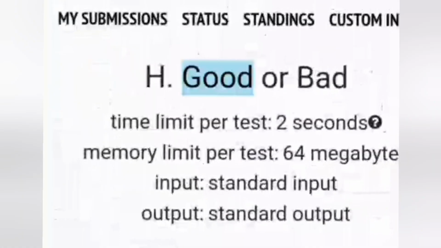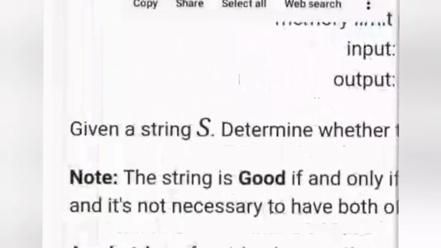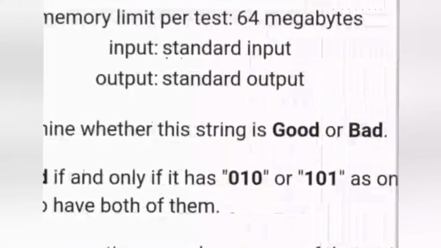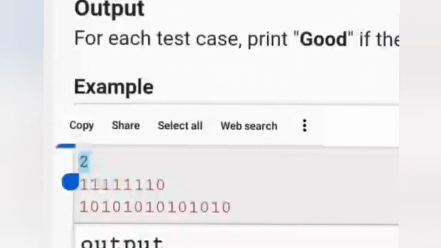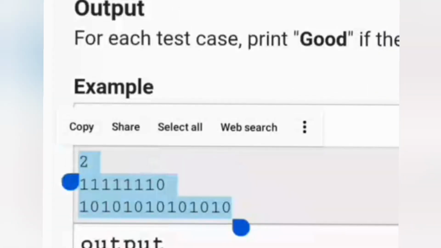So in this video I'm going to show another problem which is Good or Bad. First of all you have to read the question, which is: given a string, determine whether the string is good or not. First of all we have to read our input. Here you can see 2 and then here are two strings.